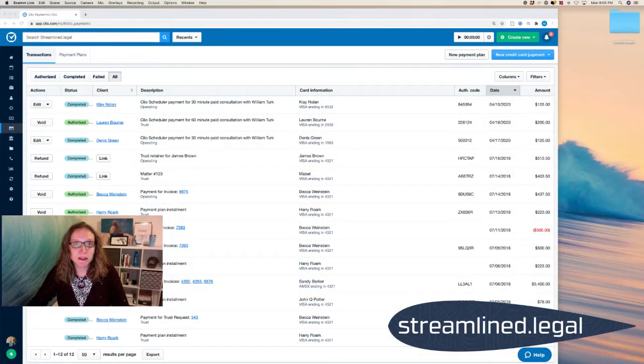Now, how do you know whether it's a Clio Payments link or a LawPay Payments link? They will have the words Clio or LawPay in the link itself. And so make sure when you're using a link, pay attention. If it's a LawPay link, please stop using it. Please go over to Clio, and in fact, we're going to head over here and I'm going to show you exactly where to find those links.